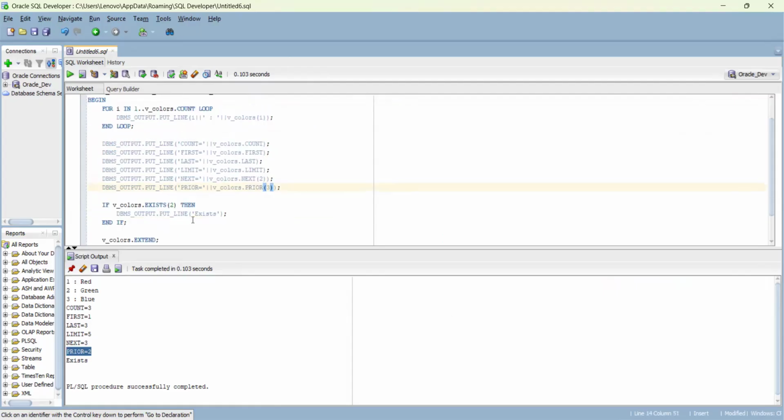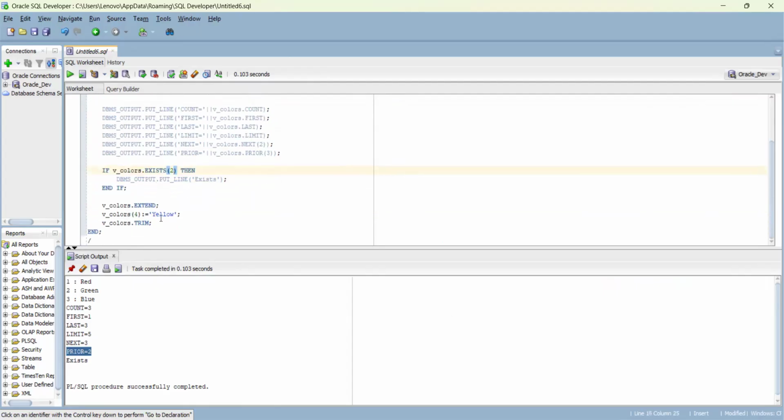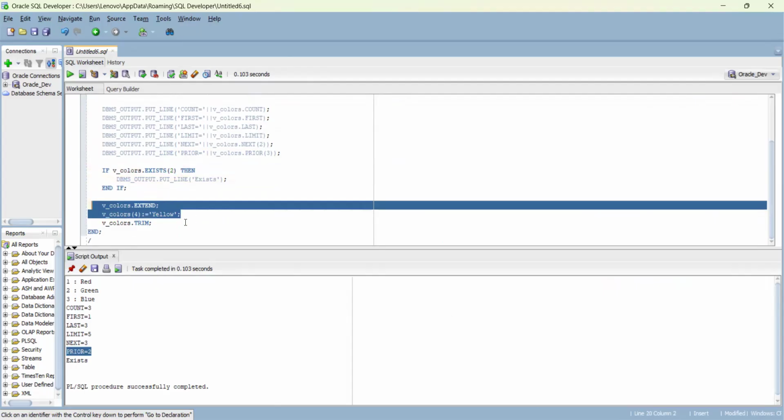Then this is the exists keyword. If the second element exists, then we can use this exists keyword. Using extend, we can add an element. If you want one more, then you can use another extend.